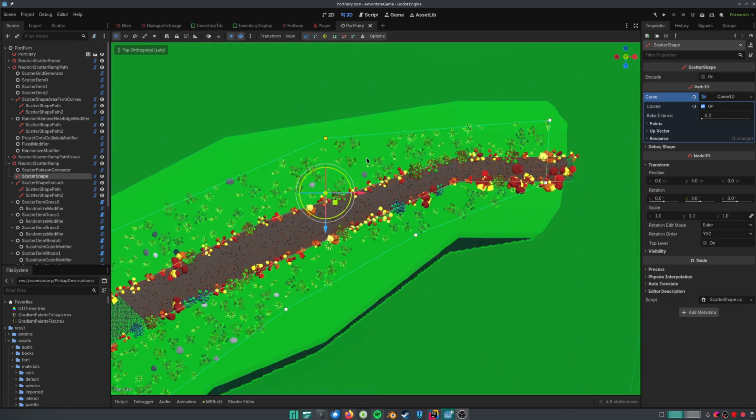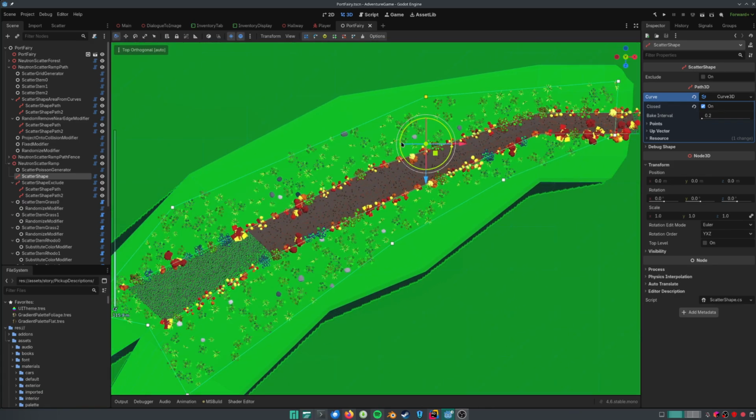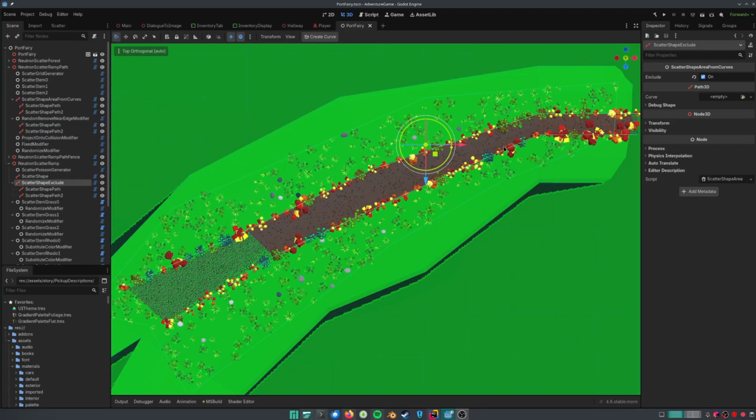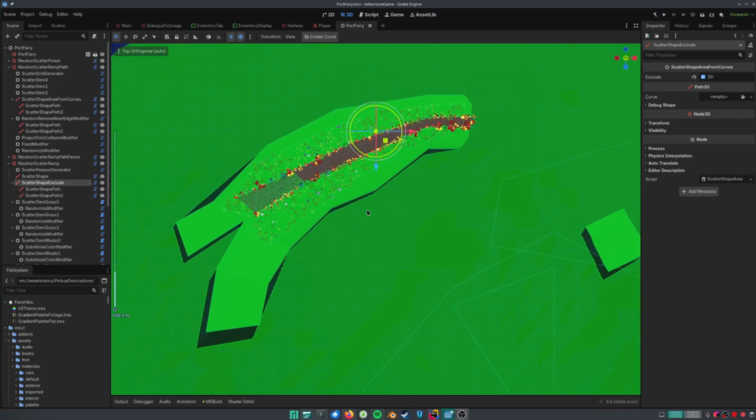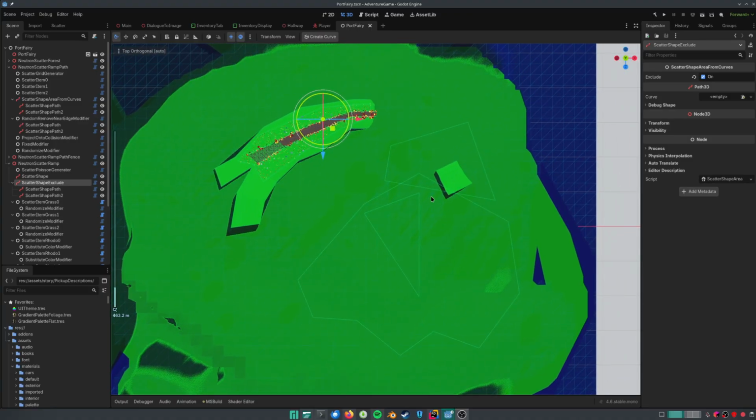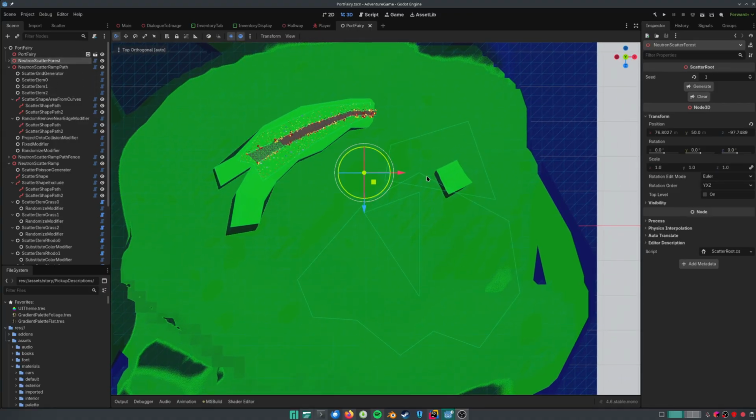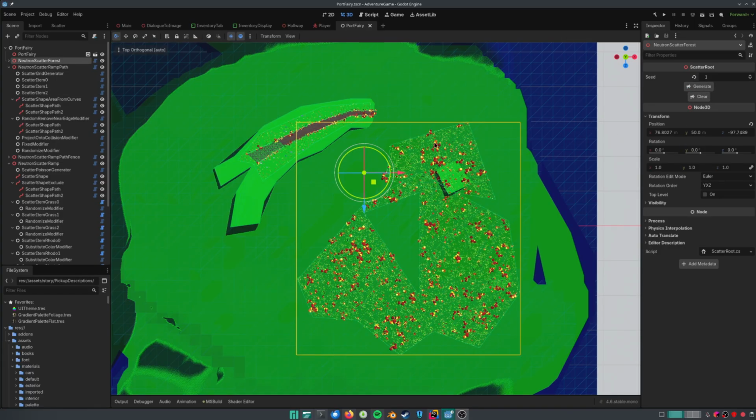So the outside area is this larger polygon here, and then I'm excluding the inner area to make sure that the trees don't appear on top of the path. So yeah, that's cool. And I've got another forest defined over here, which has got a bunch of shapes, and I've got an exclusion shape as well. So if I generate that, you can see that I'll get a whole bunch of trees there.